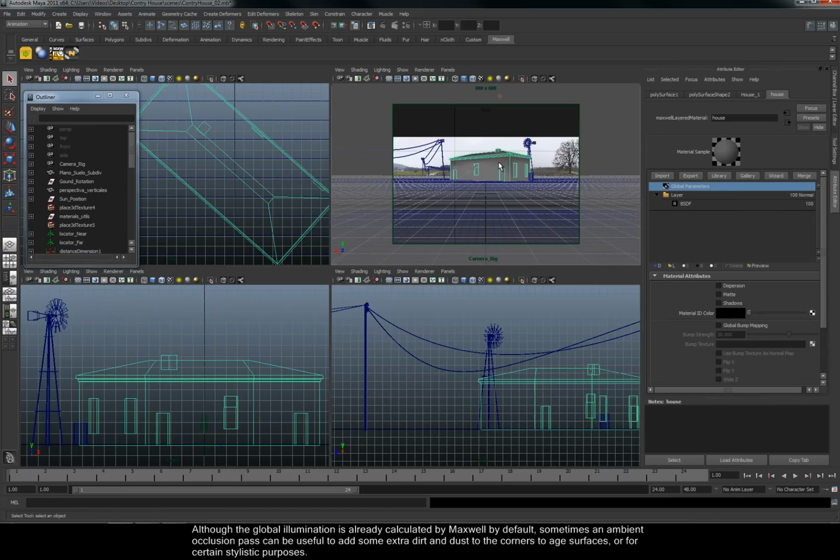Although the global illumination is already calculated by Maxwell by default, sometimes an ambient occlusion pass can be useful to add some extra dirt and dust to the corners to age surfaces or for certain stylistic purposes.